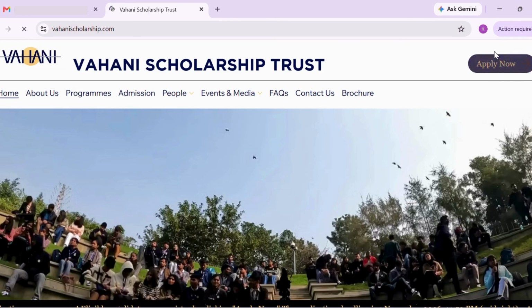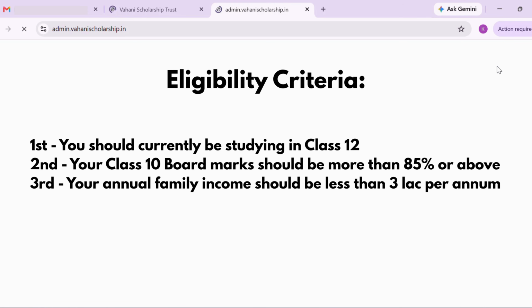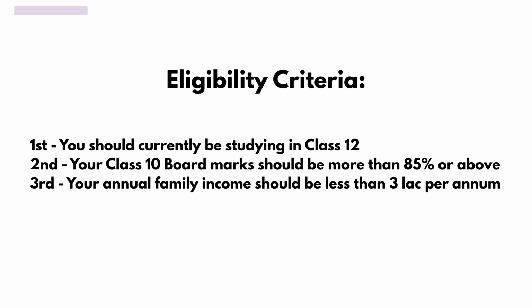Please note that there are three eligibility criteria. First, you should be currently studying in class 12. Second, your class 10 board marks should be 85% and above. And third, your annual family income should be less than 3 lakh per annum.